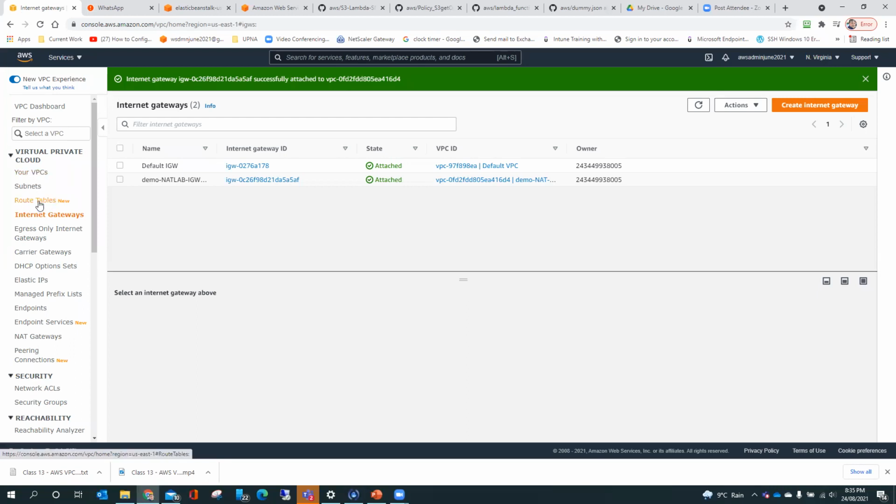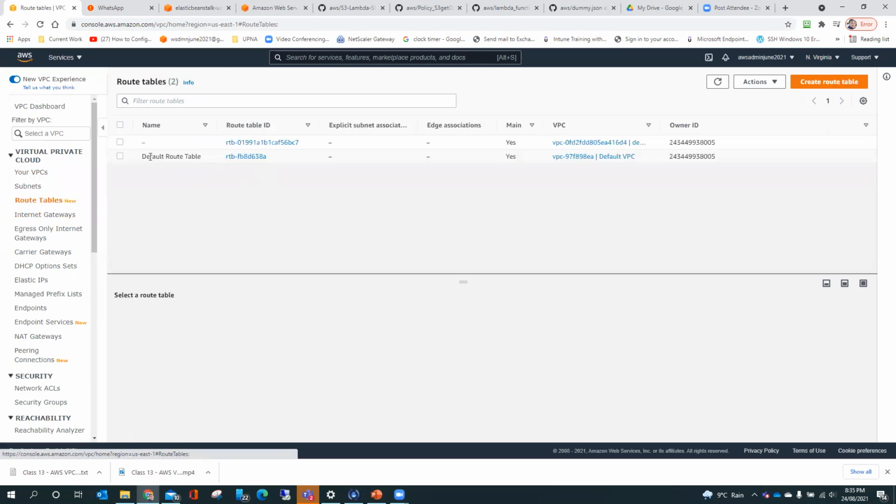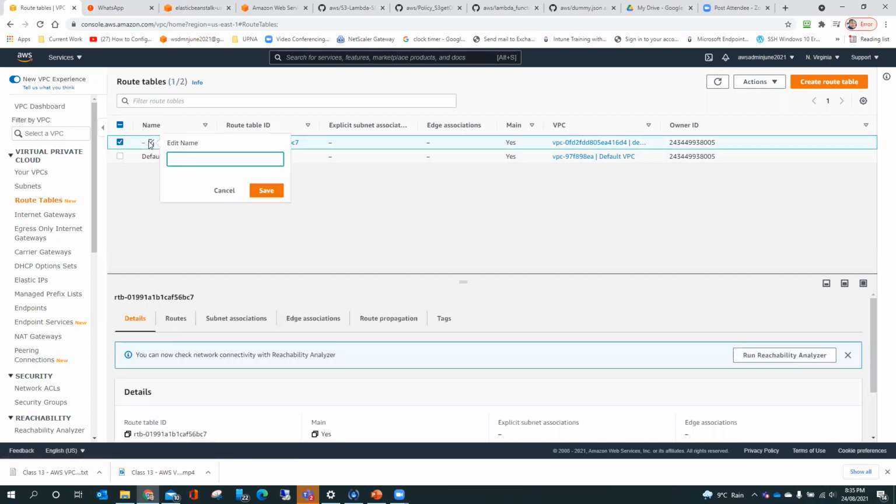We can go from here. Last time we went from here. This time I'm going to go from the routing table. So this is the default routing table. We don't need to make any changes to this. This is our routing table. Let me name it. So this will be our demo NatLab RT01. I'm trying to keep the naming consistent for this lab. So NatLab RT 01, save.